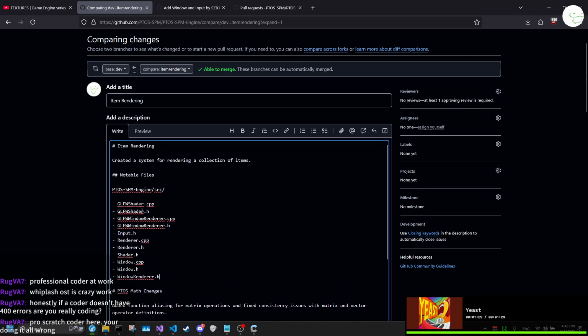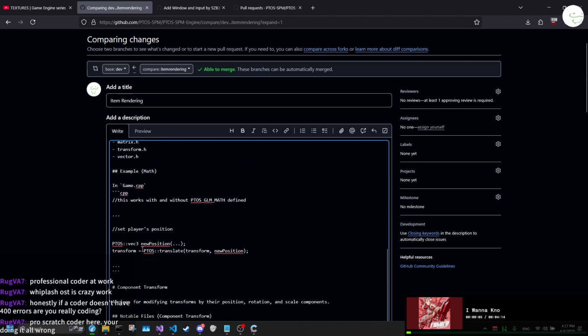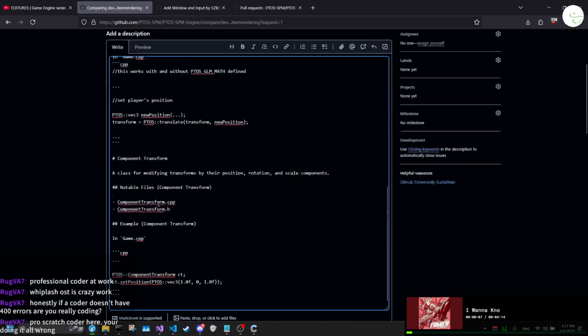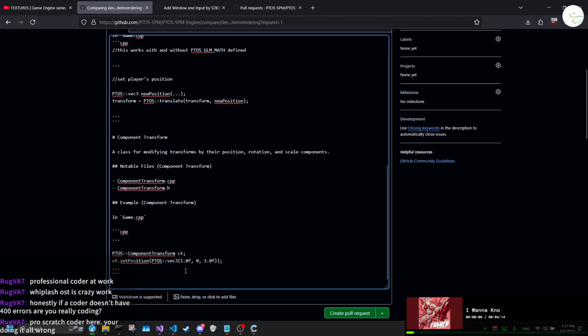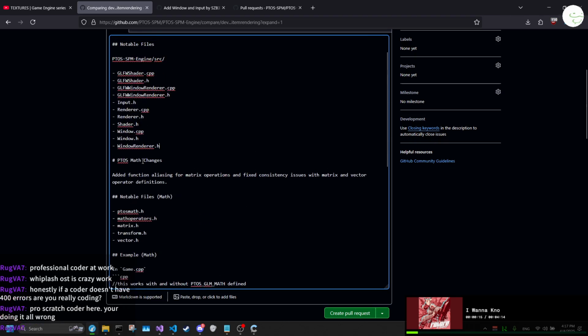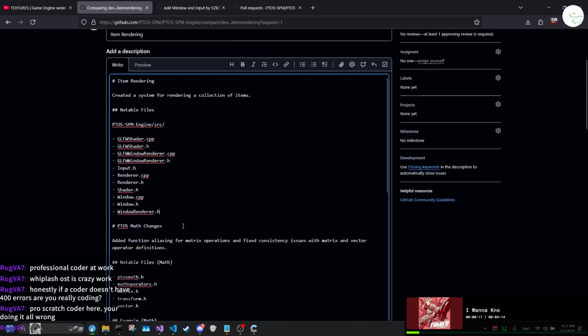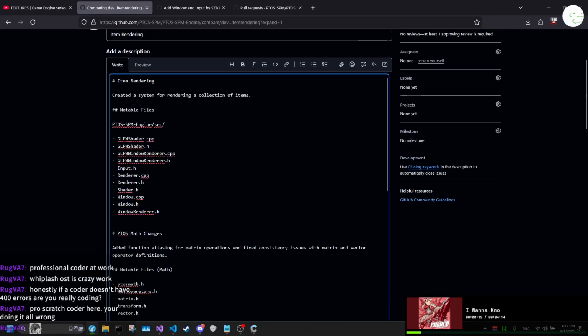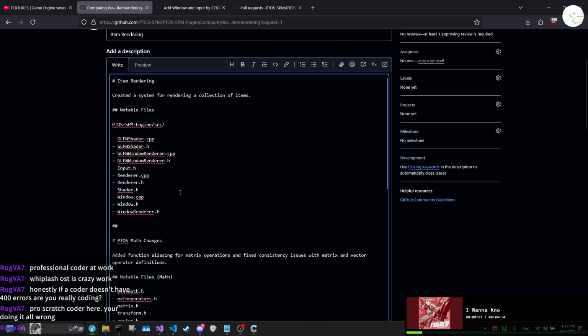That looks fine. I don't feel like splitting this up anymore. That example's fine. My transform, that's fine. I just need to write an example for this.